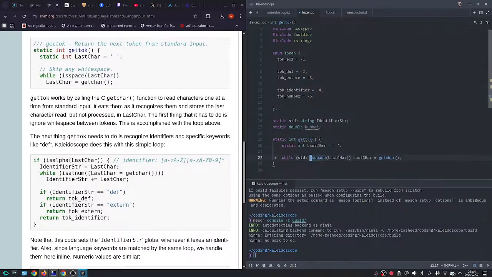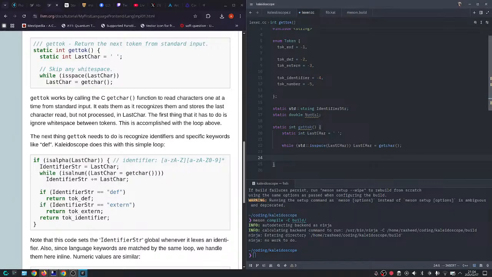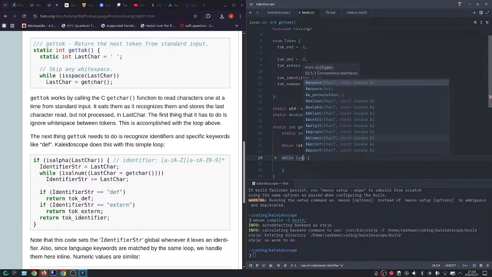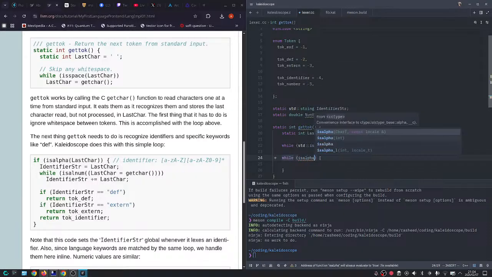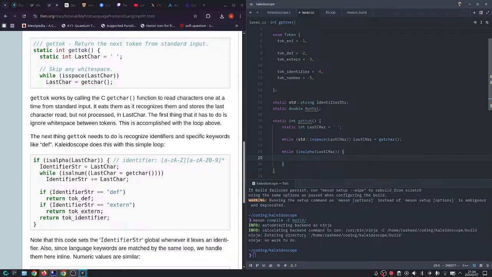Like get character, and then if it's a white space, we just skip everything. So now if it is an alpha, so y is alpha, plus character, that is the character that we are on.